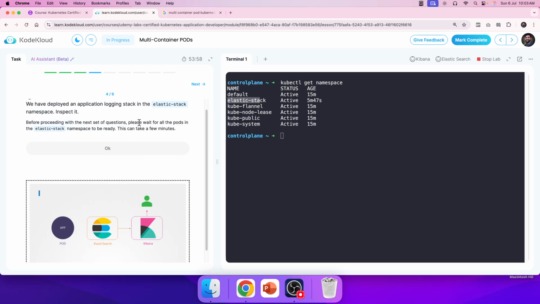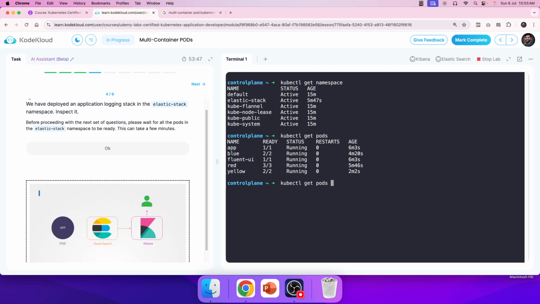Okay, now we need to check all the pods. kubectl get pods. Okay, here we are able to display the pods in the default namespace. I will just check in the namespace called elastic stack by using -n.